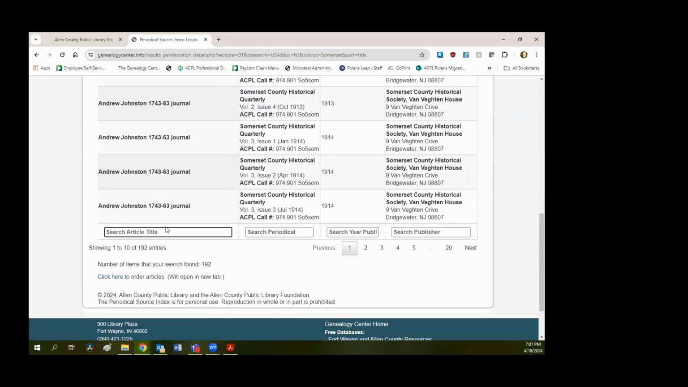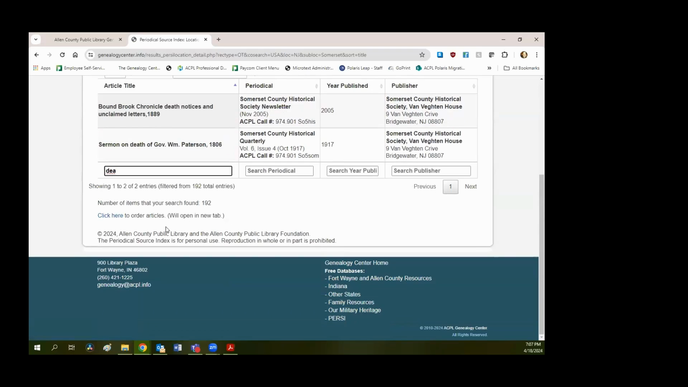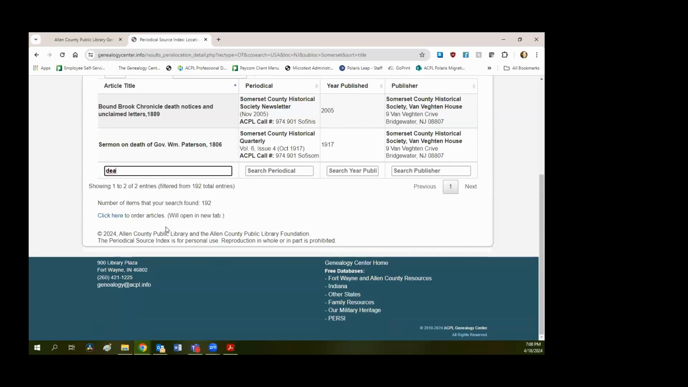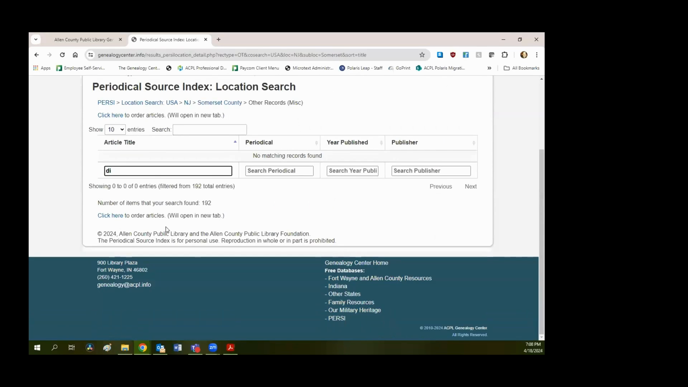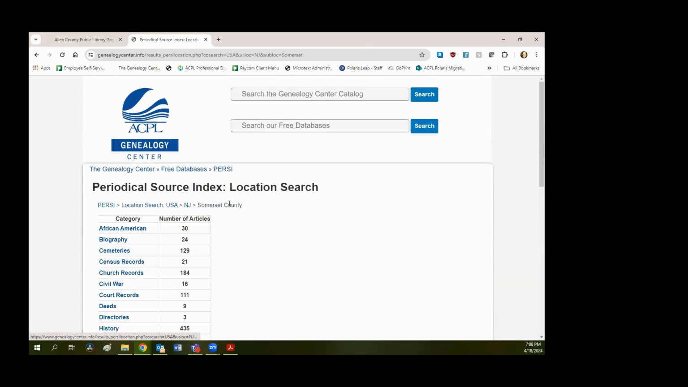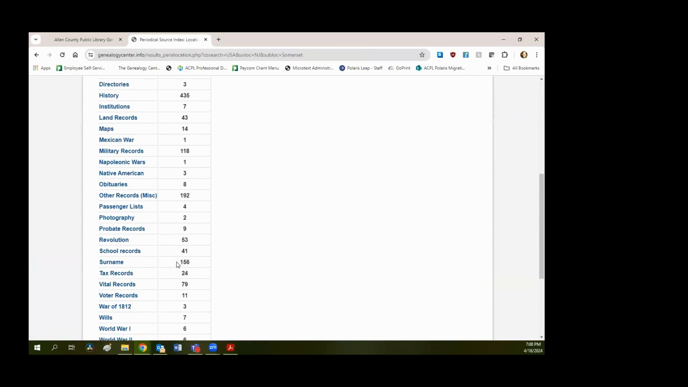Lots of journals through here, but see if death shows up. Yep, there's death. Bound Brook Chronicle death notices and unclaimed letters from 1889. Again, looking at those death notices. Well, what happens if we put funeral? Nothing. Burial? Nothing. So you have to search different. Died? Nope. Search the same term multiple different ways and different spellings.